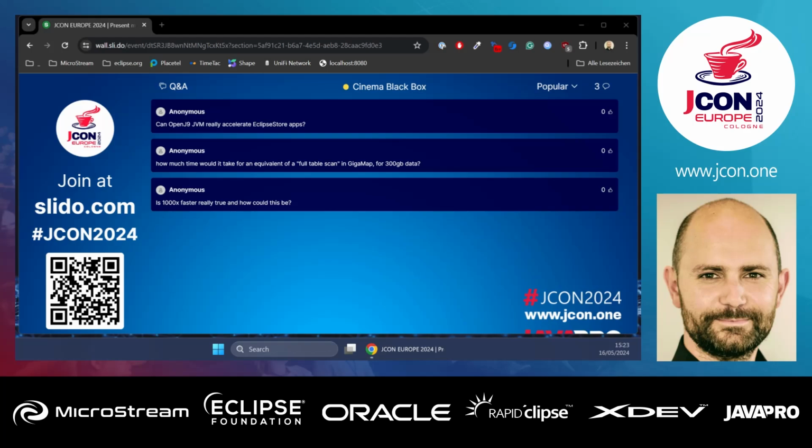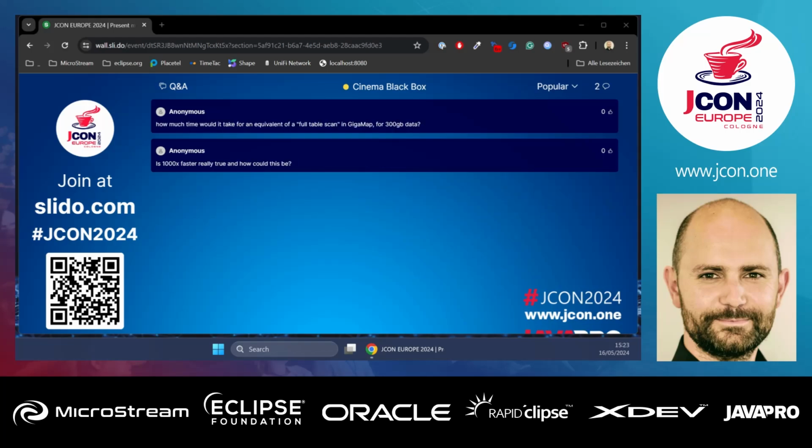OpenJ9, yeah, it's actually one of the best performing VMs we've tested because of its unique memory layout. We run tests against basically every relevant JDK out there from version 8 to the current one. And yeah, OpenJ9 was one of the fastest.